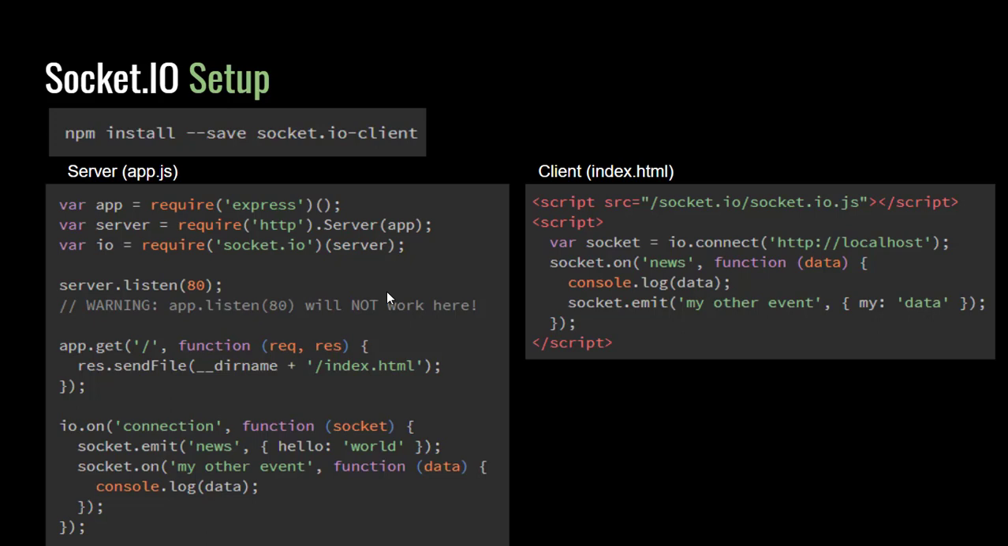When this connection is open, it emits back news, hello world. If you look on the right side, it has a listener for news, right? I'll use my pointer here. Here we have this connection opening, and we emit news here, and over on this side, we have a listener for news. So when this listener gets triggered, it'll kick off this callback.